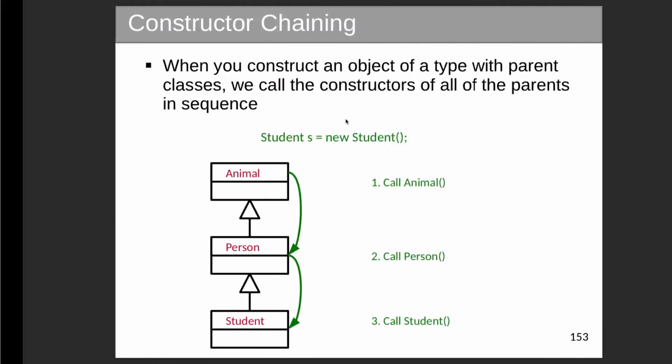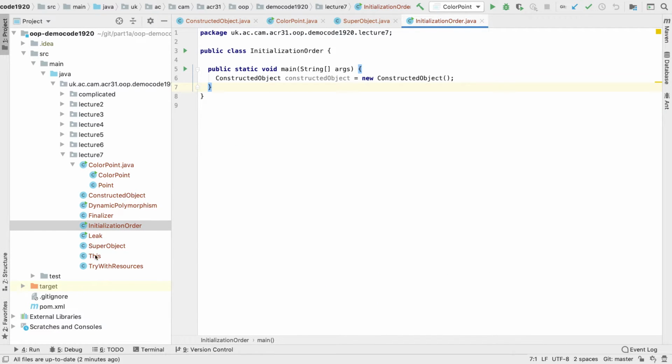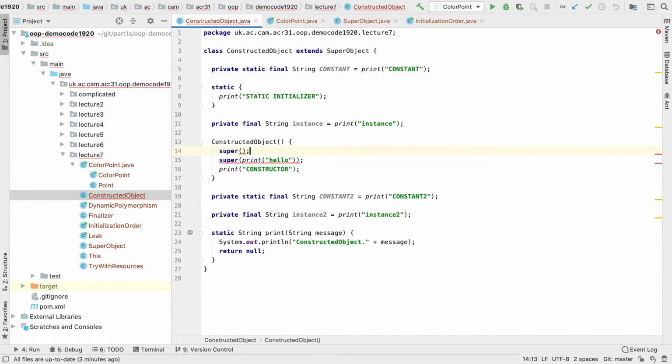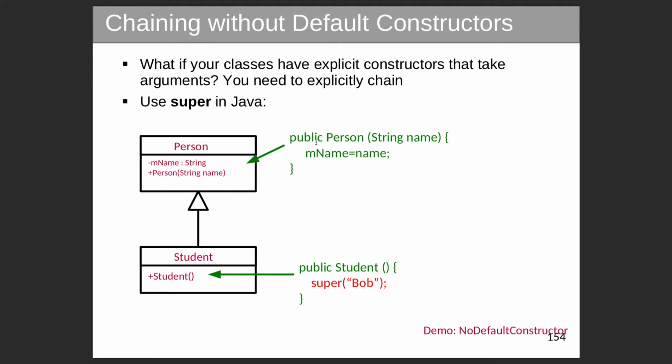Sometimes you will see, oops, wrong editor. Sometimes you will see people write just super with no arguments in their constructors. That just means call the default constructor. So it's like an explicit way of saying do the thing that you would do anyway by default. So you'll sometimes see that in code. If your classes have explicit constructors with arguments, you need to call super to say what they are. Here we have super Bob.